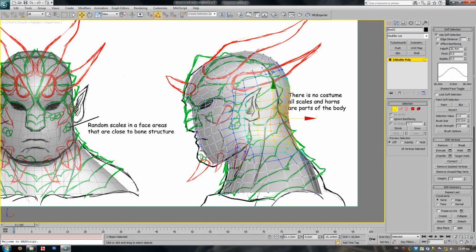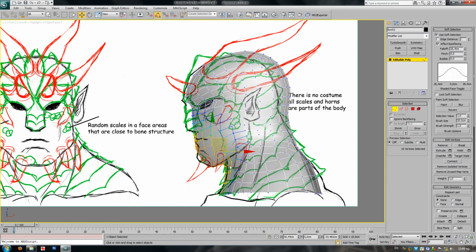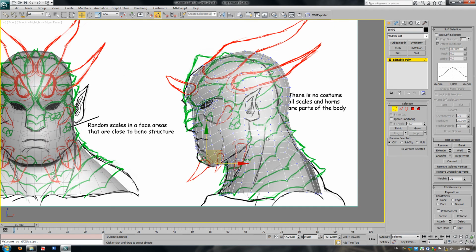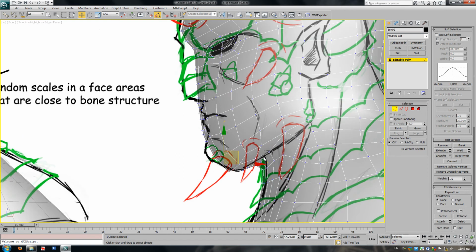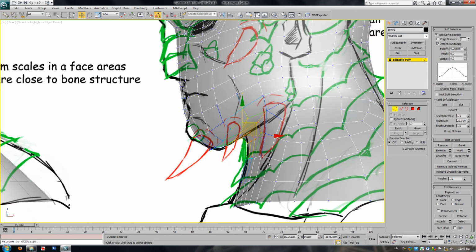Instead of moving a bunch of vertices, I just select a few, use soft selection, adjust it, and move it up.